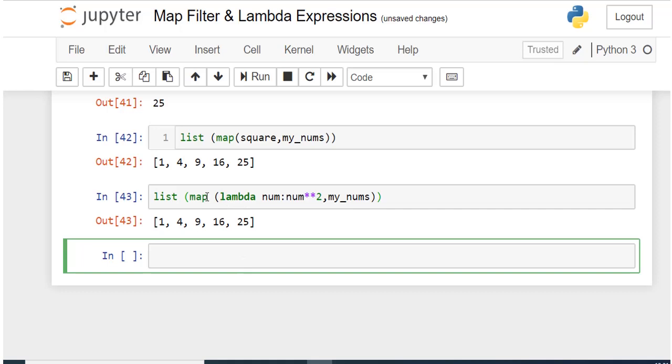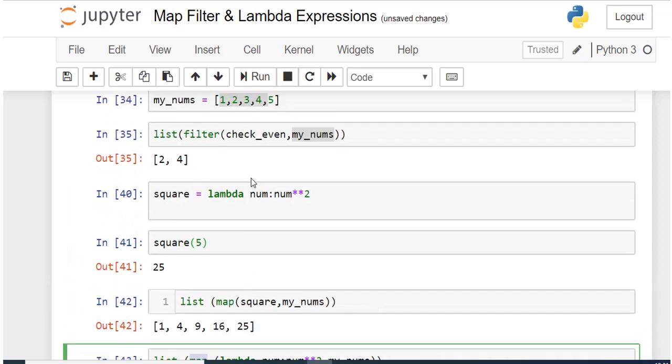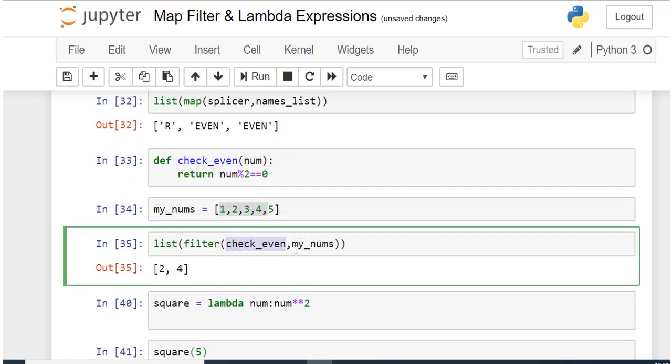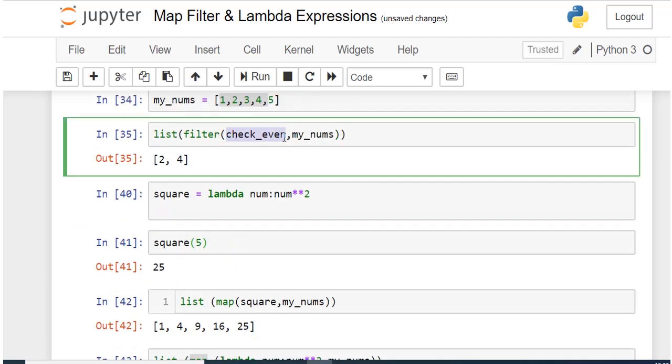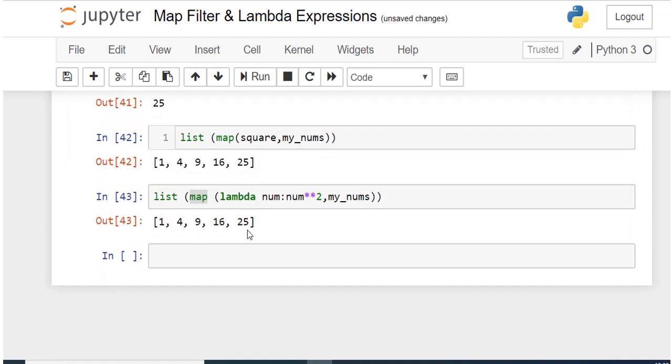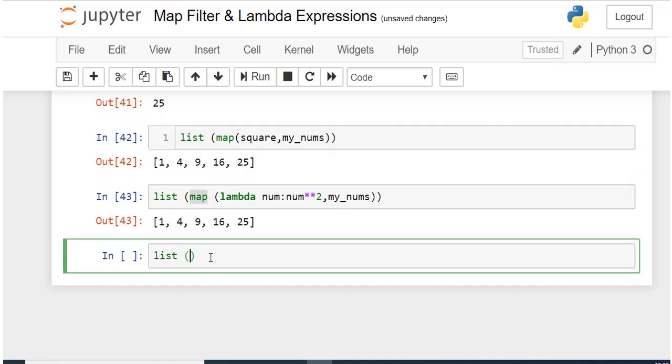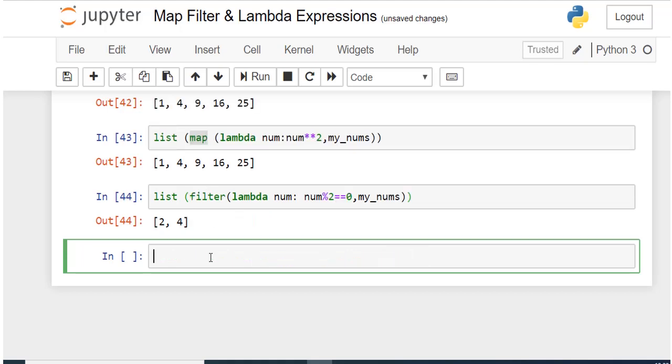Now let's see filter with lambda. In filter we used something like check even. So let's convert this: we'll change check even and pass the same mynums iterable, using filter in conjunction with lambda. It could look something like this: list filter, then the lambda expression instead of the function name, lambda num colon num mod 2 equals equals 0, and the iterable would be mynums again. Let's execute this, and it returns the two even elements, 2 and 4.